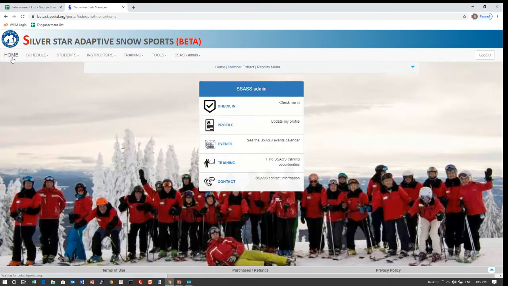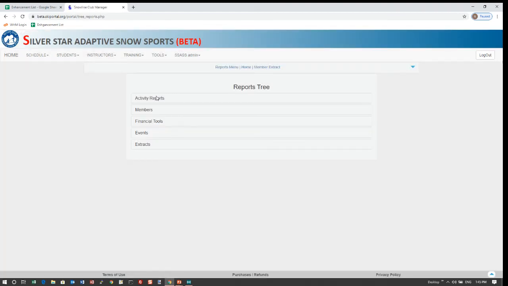Starting from the main menu, I'm already logged in. You would go to Tools, Reports, and then in the Reports menu, Extracts. Right now there's one, and it's Members.